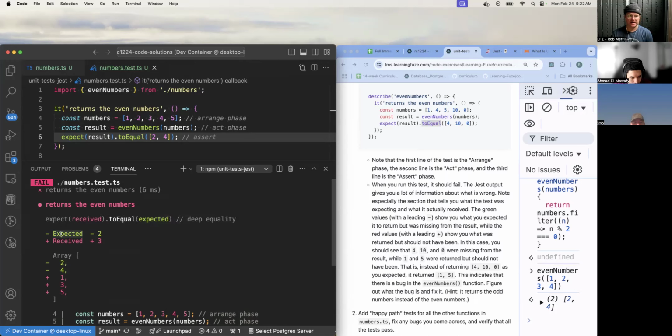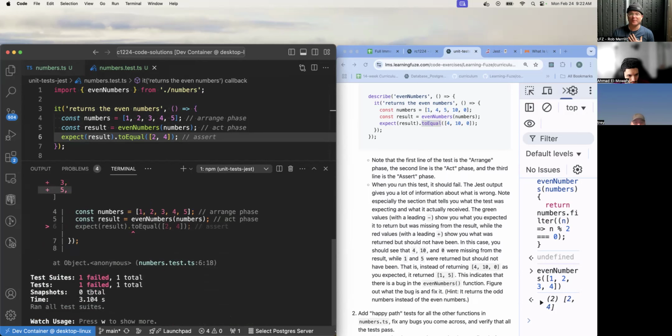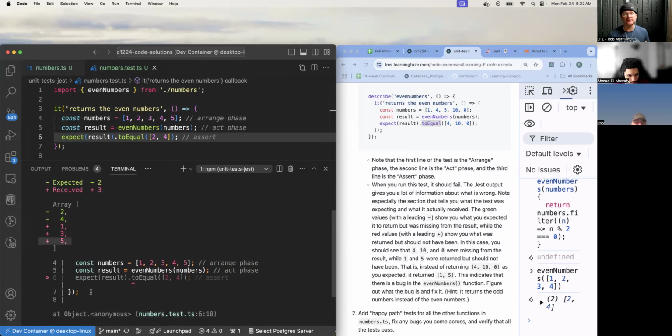It's saying expected. It expected two things, but it has a negative, meaning two of the things that were expected didn't show up, but it received three things, that plus sign, that aren't supposed to be there, right? So it was missing the two, it was missing the four, and instead it had the one and the three and the five. And we've written our test correctly. There's nothing wrong with our test.